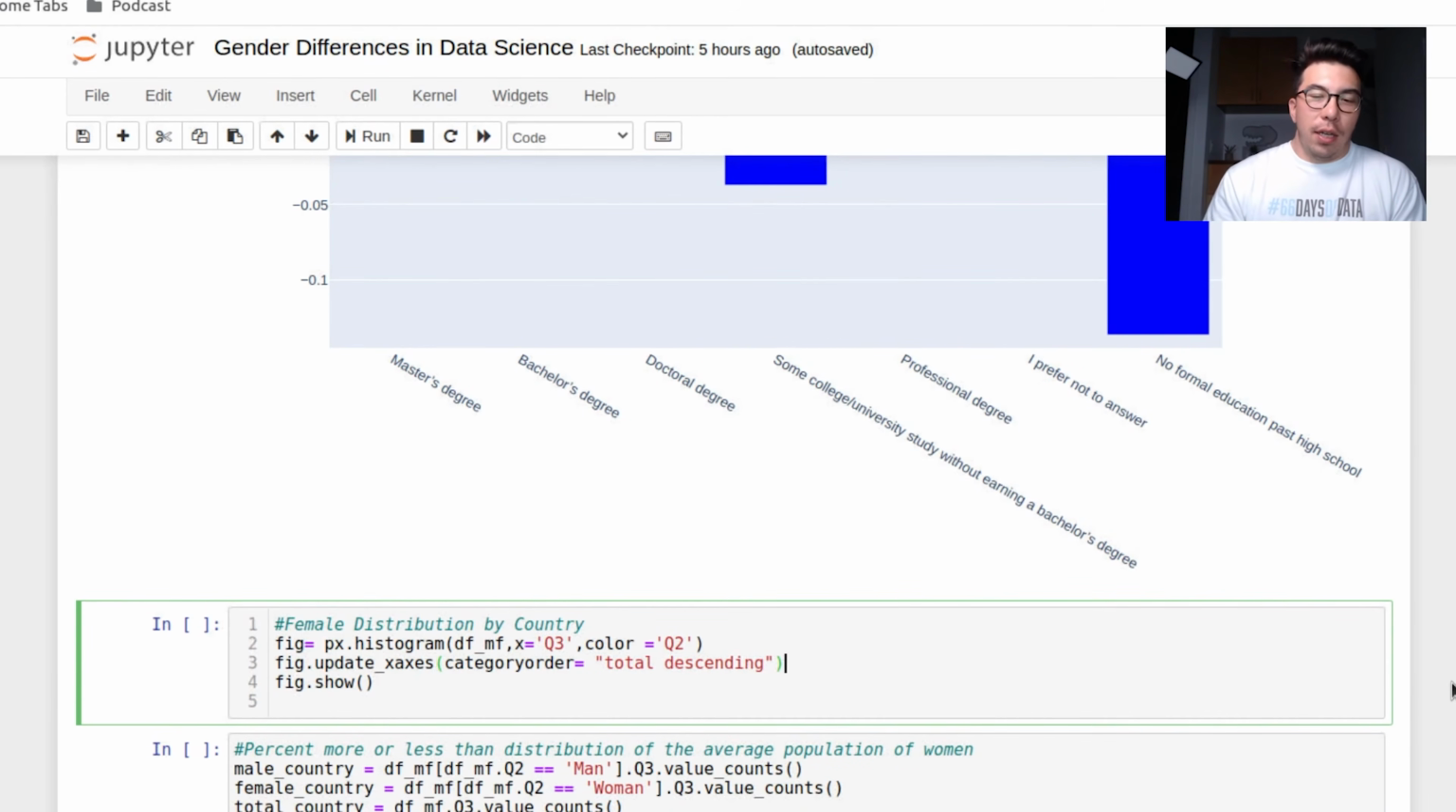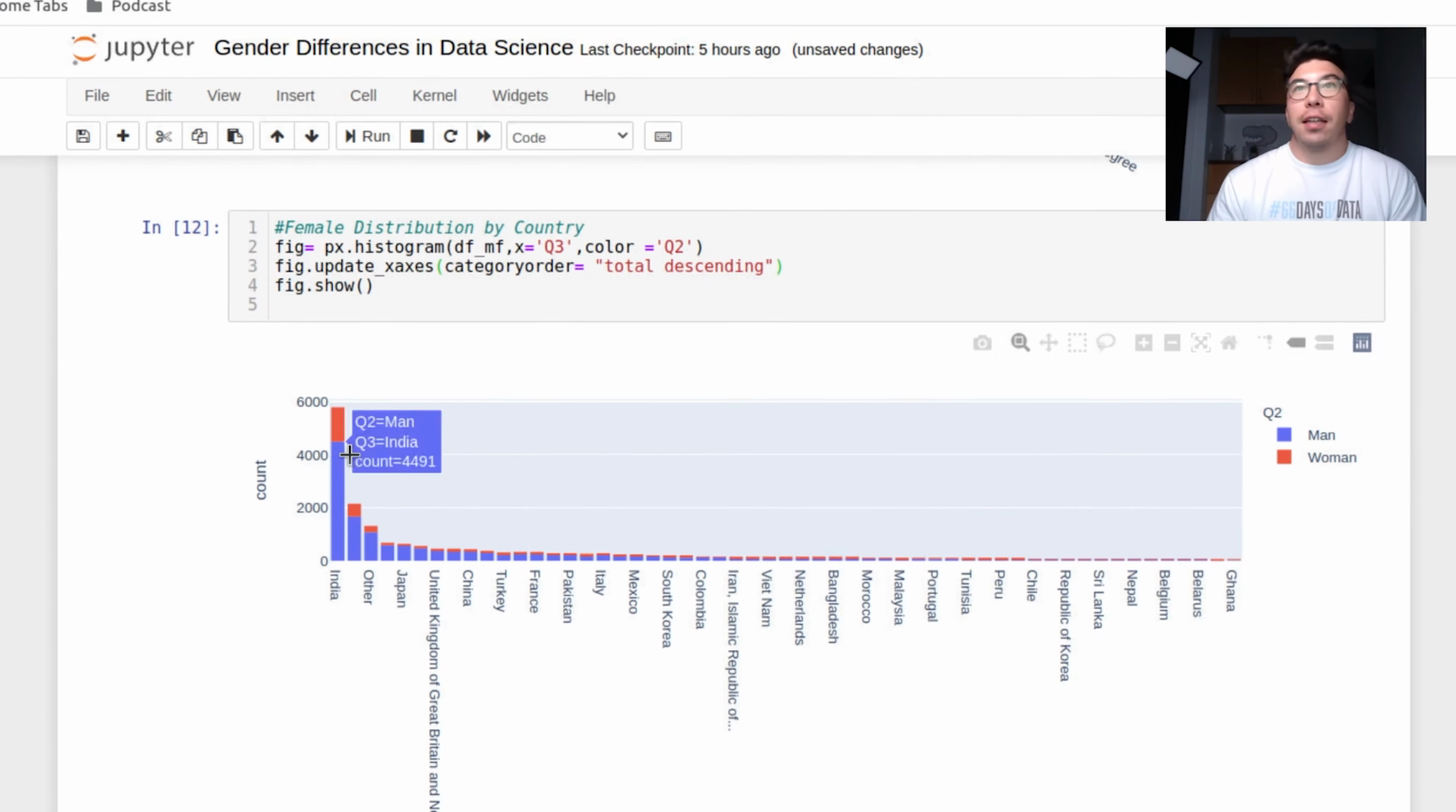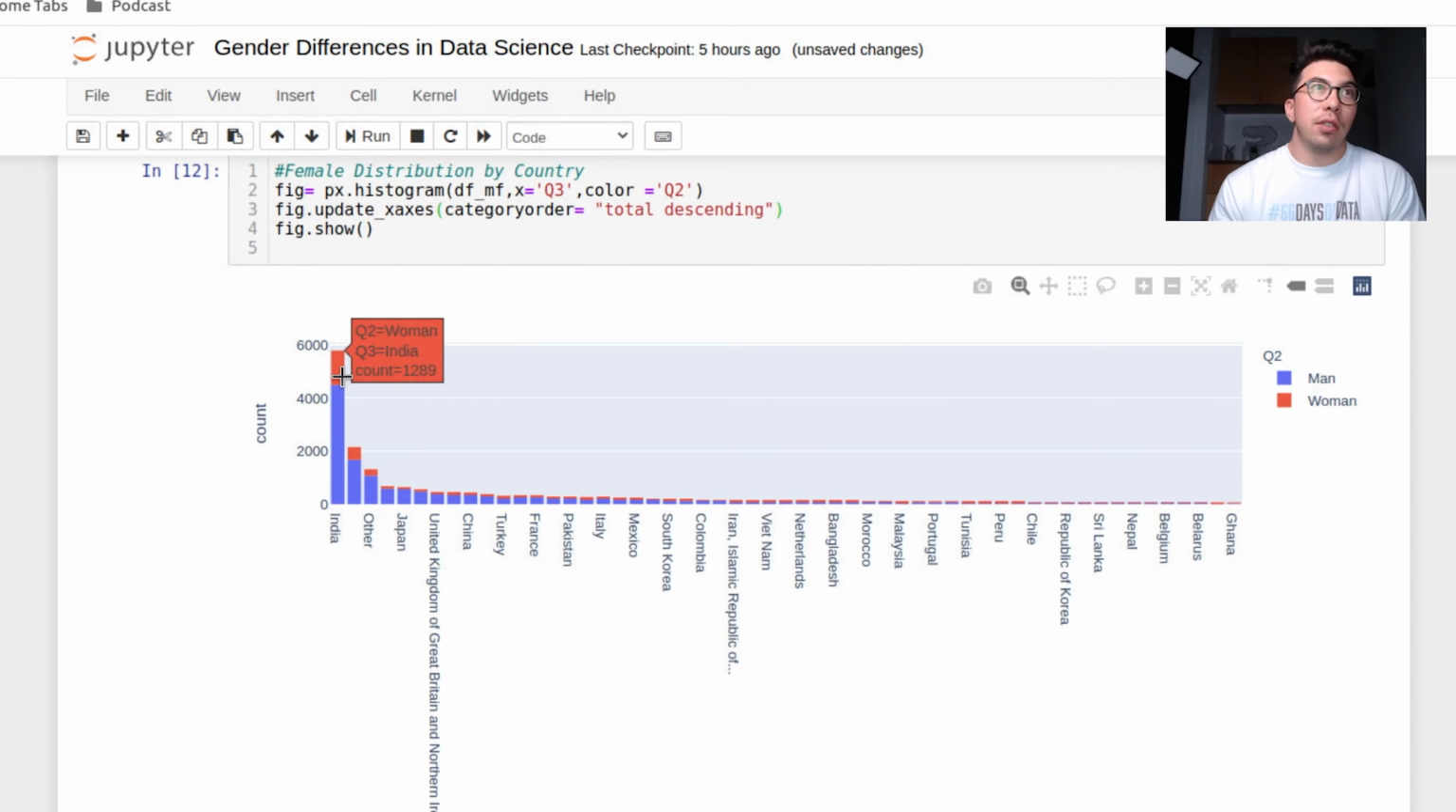Next, let's look at female distribution by country. And again, this doesn't really tell us much. It just suggests that there's a lot of samples from India in general. But I don't know if this female bar proportionally is larger than this female bar for the US.